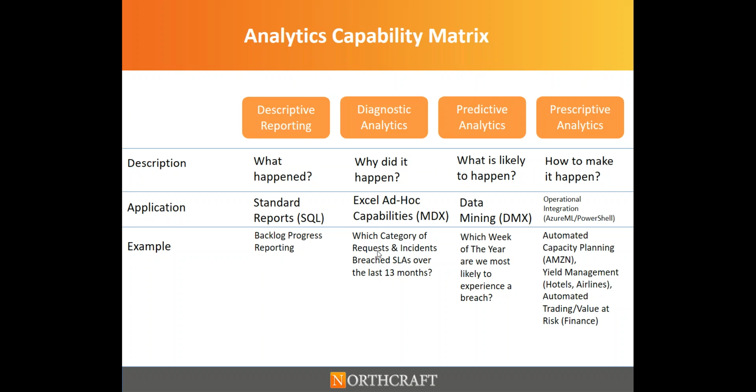So here you're looking at things like a category or subcategory of requests and incidents that breached an SLA over the last 13 months. You look at that at the aggregate level and then drill down into the grain across multiple tables in a single report, visualization, or dashboard. That's something MDX really does well, is that large data volume, multiple tables, an area where SQL tends to break down.